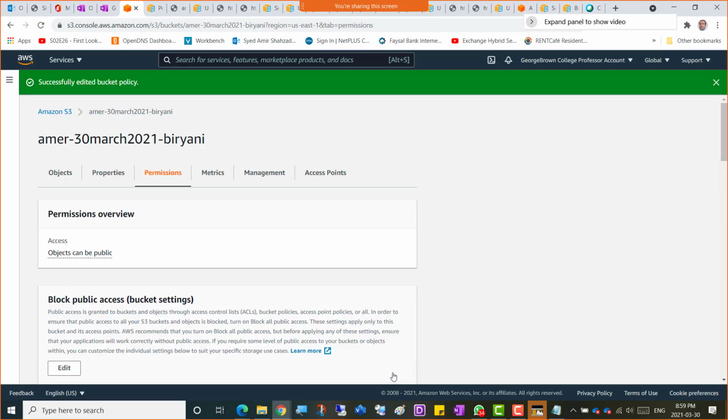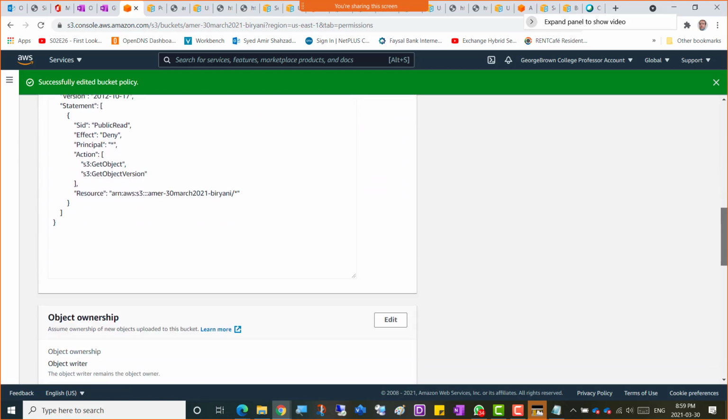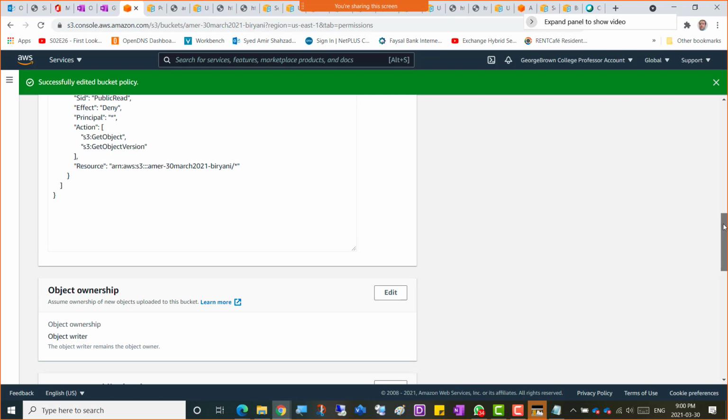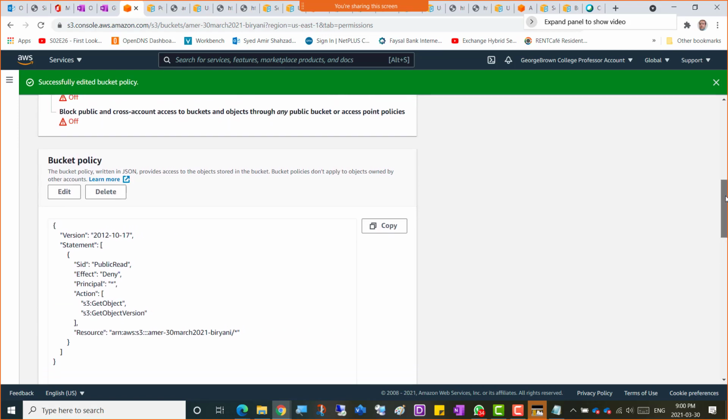Save changes. So that red message here and here is gone, right? So it's not all out access, it's not a party for everyone. So objects can be public if you go for the make public option, otherwise they're not public. So the bucket policy works fine, and this is the bucket policy showing here.